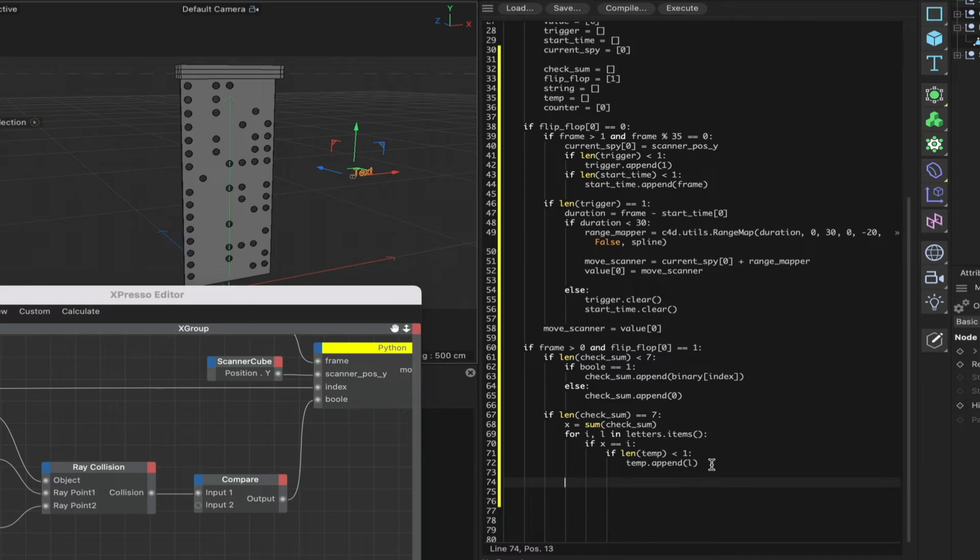So at the level of our for loop here, we can then say if len(string) is less than 1, string.append(temp[0]), else string[0] += temp[0].